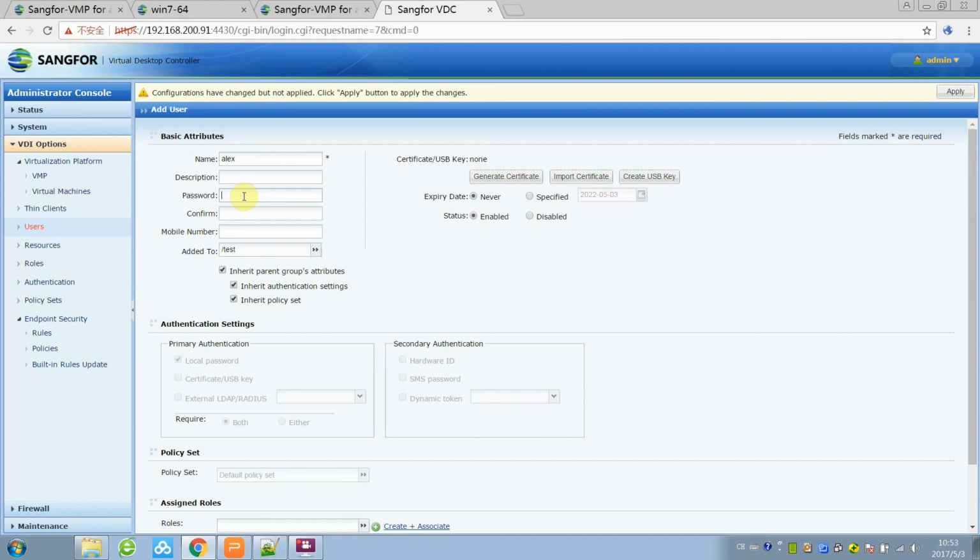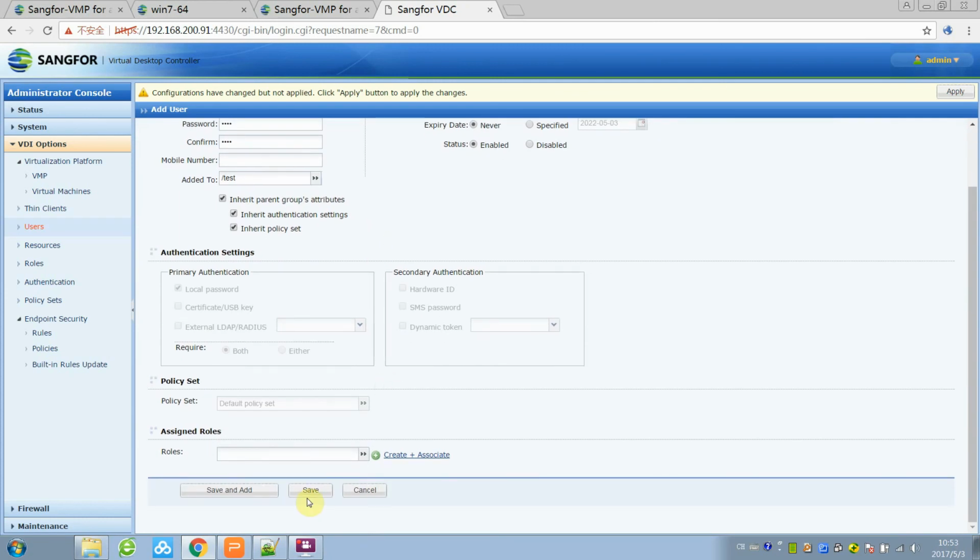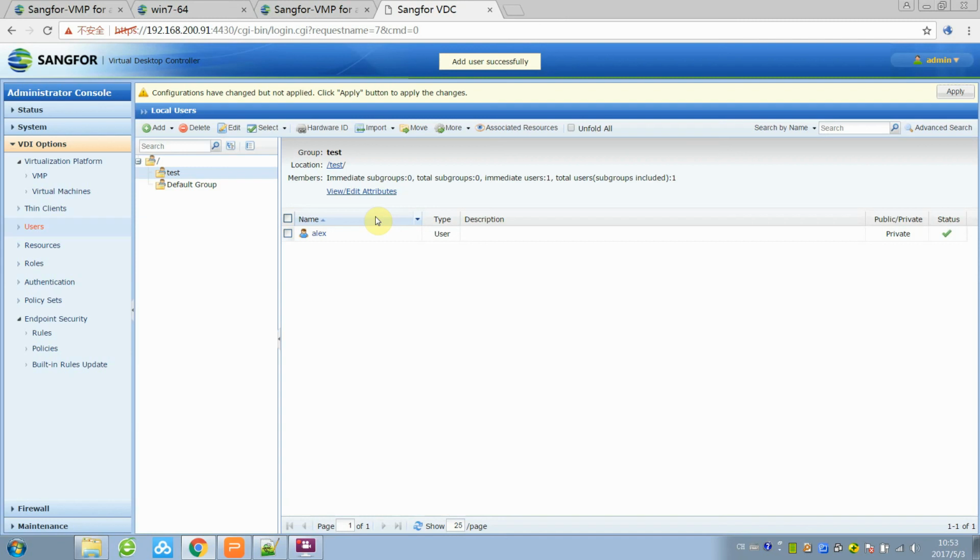Do you remember to put the password? Also Alex. Okay. And then we save it. The configuration has changed but not applied. Click the apply button to apply the changes. So we click apply.